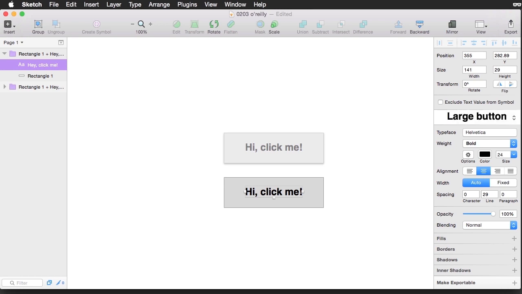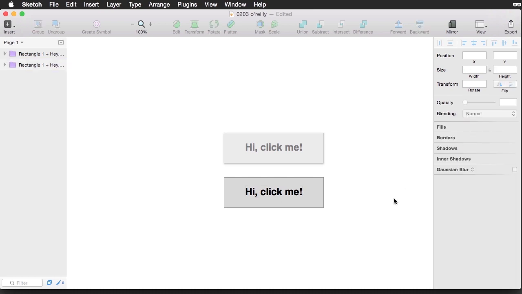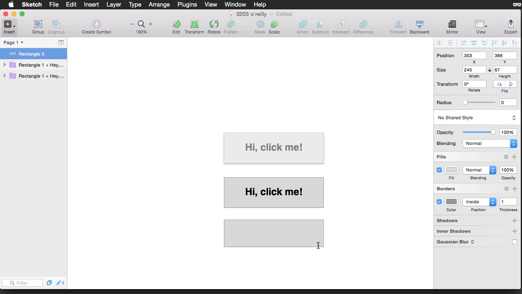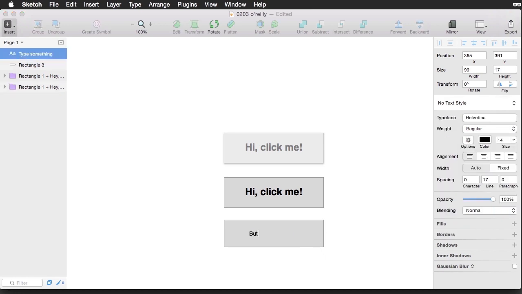Next, let's make a new button with some text. This time, I'll press the R key to create a new rectangle instead of going through the Insert menu. Let's also add some text in here. I'll do that by pressing the T key. Press the Escape key to commit that change.